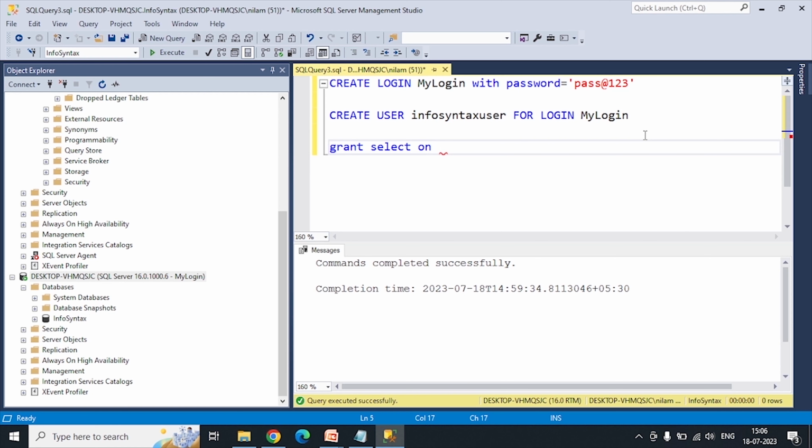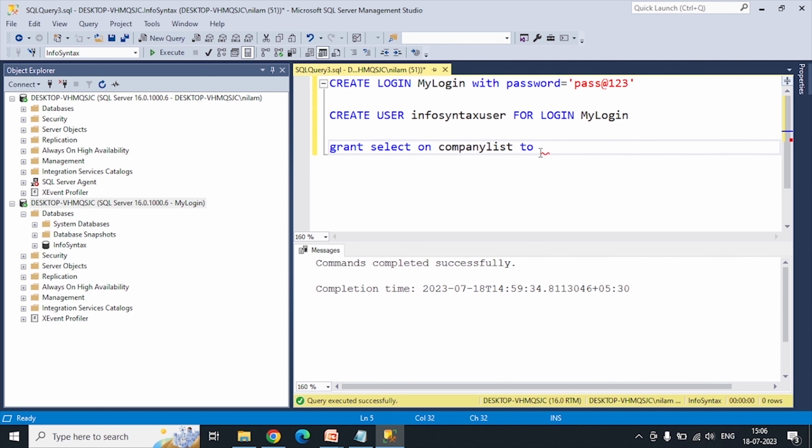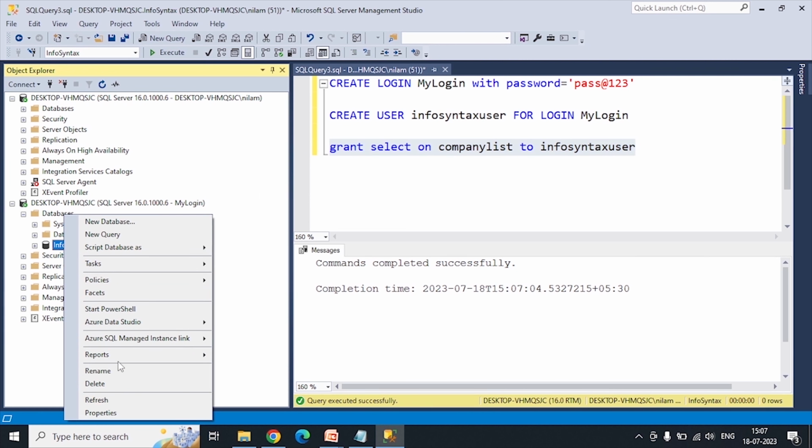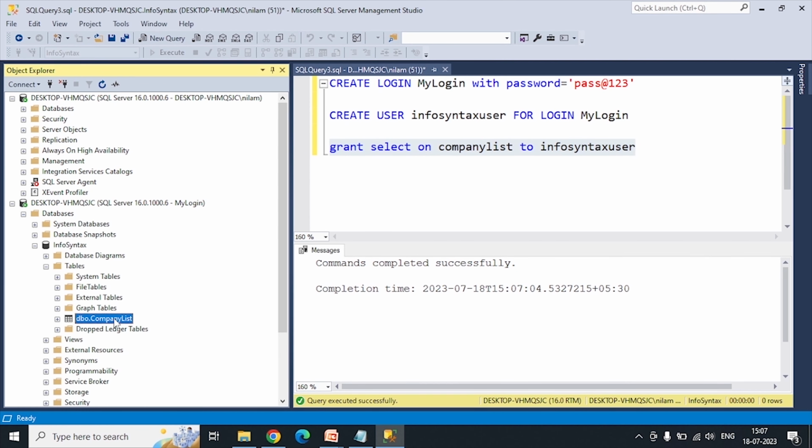I will provide the select privilege on my company list table to the info syntax user. Once I execute this, the info syntax user has permission to get data from the company list table, meaning he can use a select statement against this table. Now we will refresh it again. You can see that our company list table is now visible in the info syntax DB through SQL Server authentication.